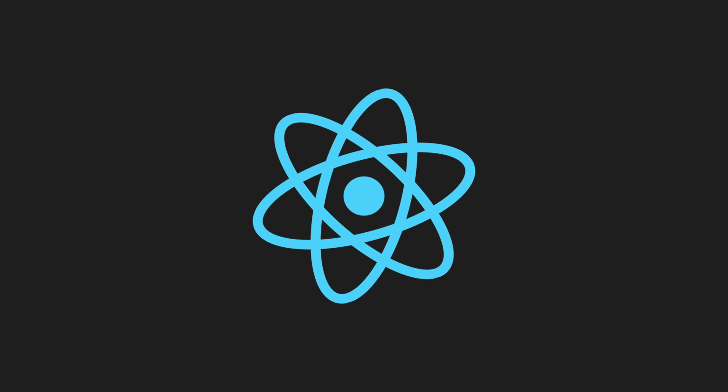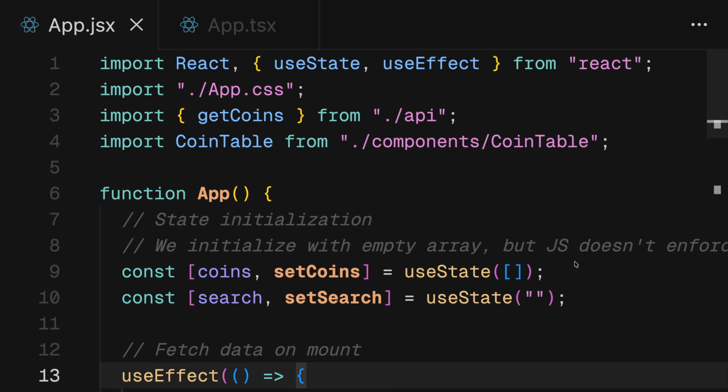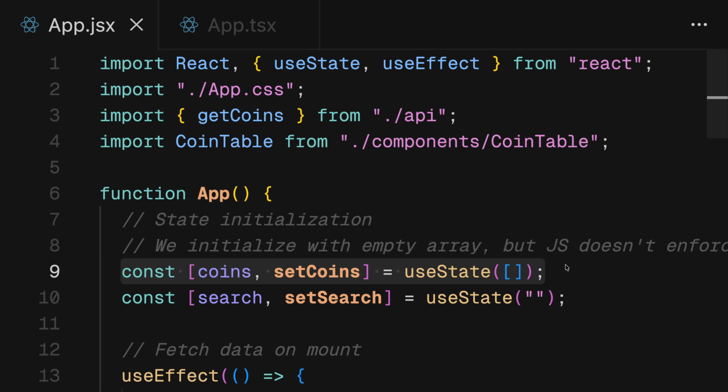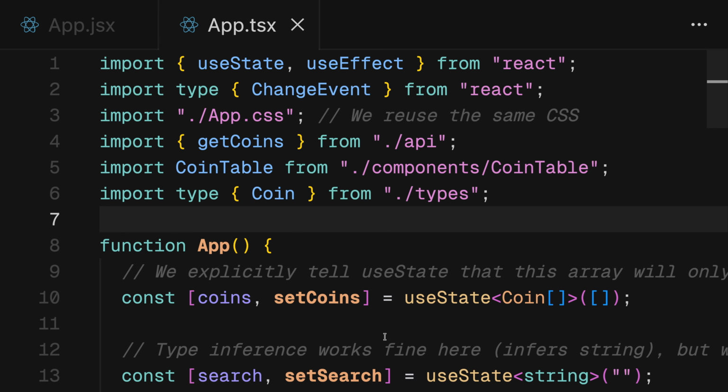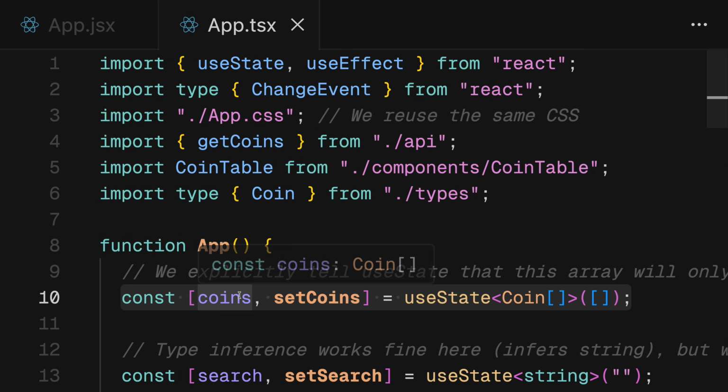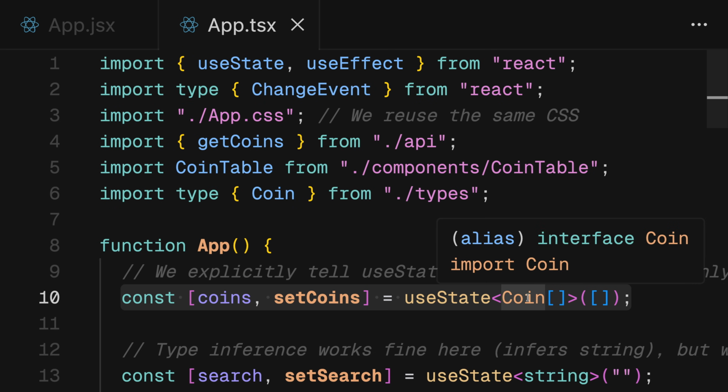Now let's look at how we store this data in React state. In JavaScript, it's simple. Coins is an array. I can push numbers into it, strings, objects, or even null. Now if I try to set coins to Bitcoin, TypeScript yells at me because a string is not a coin object. This prevents state contamination, where you accidentally store the wrong data type and break your app 5 steps down the line.